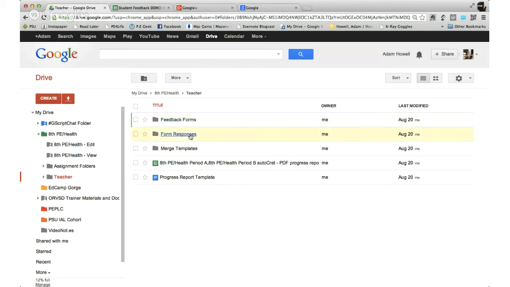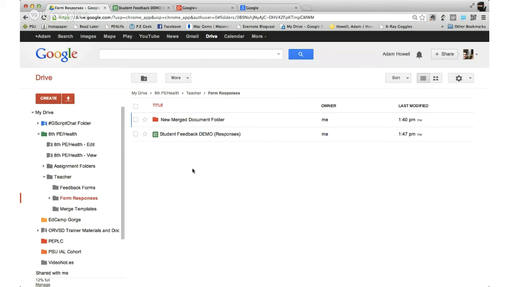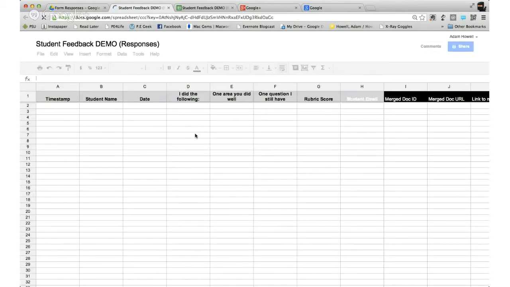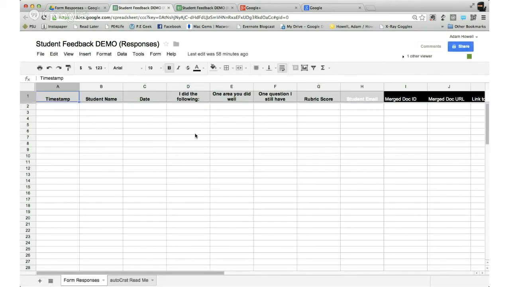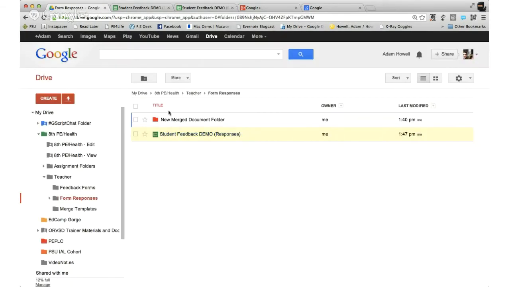I will pull that up here in a second because I'm going to open my form responses, and I'm going to start there. I have my student feedback demo spreadsheet, which I'm going to open up. In this little spreadsheet, this is a form response spreadsheet. So the very first thing I did is I created a form. So I suppose I should probably show you the form first.